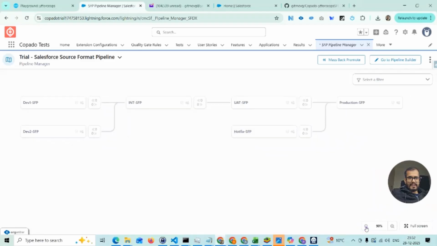So I'll just zoom out a bit, and you see that's how it has been set up. You have dev 1 and dev 2, where developers are working. Then you have your INT, so whatever you are developing, you're promoting to INT. Similarly with dev 2, from INT to UAT, and then to production, and from production you're back promoting to hotfix.